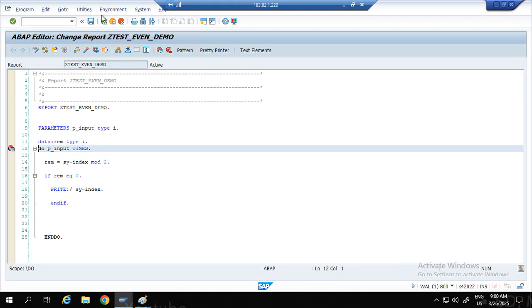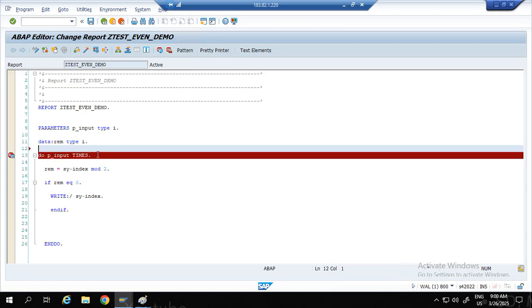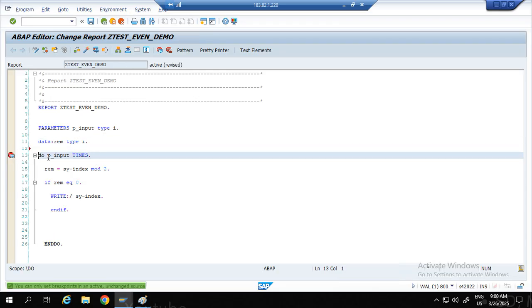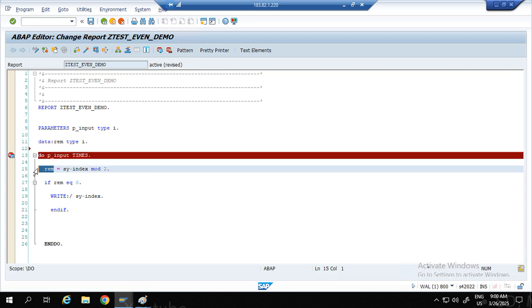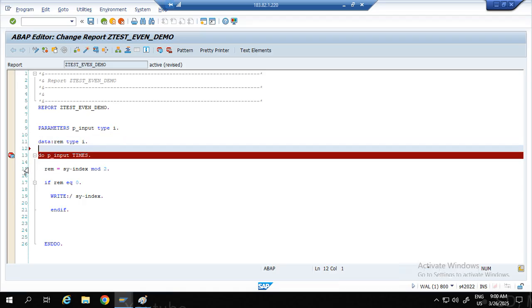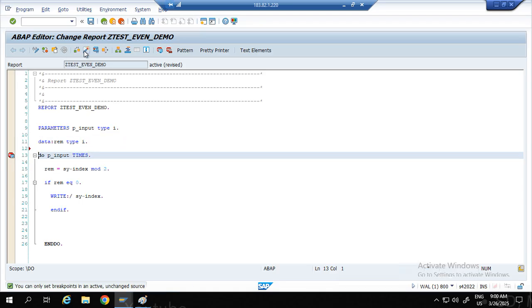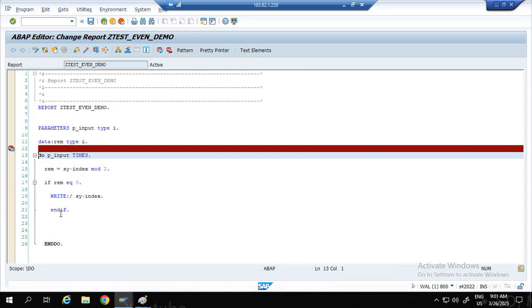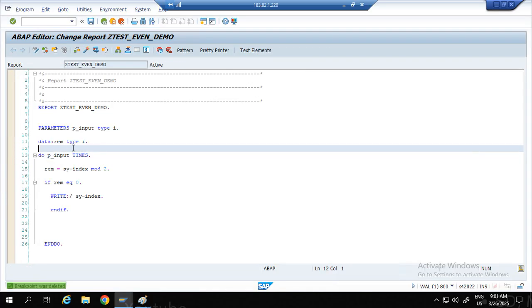Agnesh, one question to you. Yeah, please. You have put the do there, right? After the data, can you just explain that data reminder type I? That is the remainder, right? I mean line 11. This I am taking as a temporary variable, a temporary variable to store my remainder value.